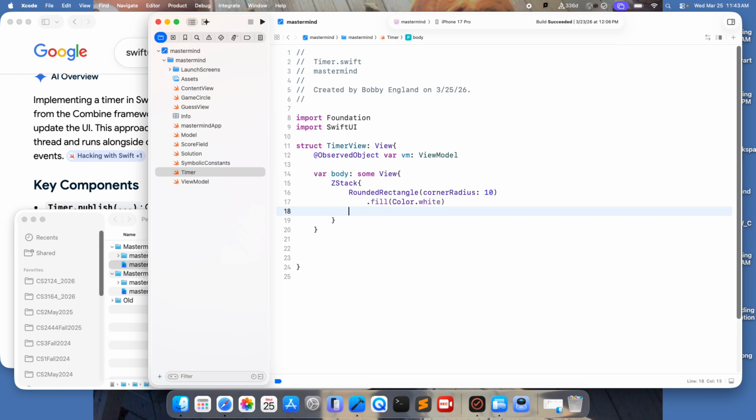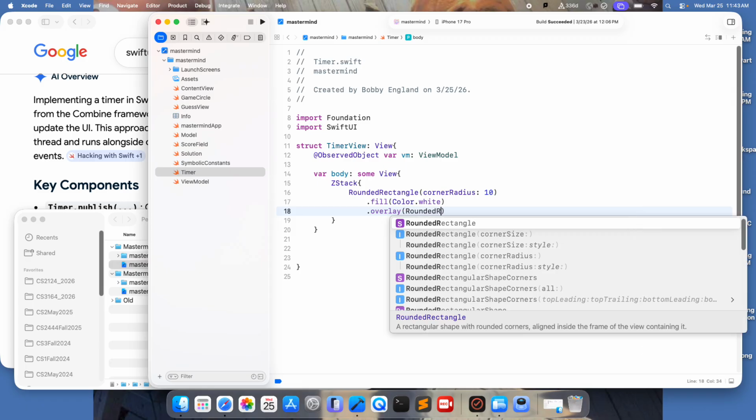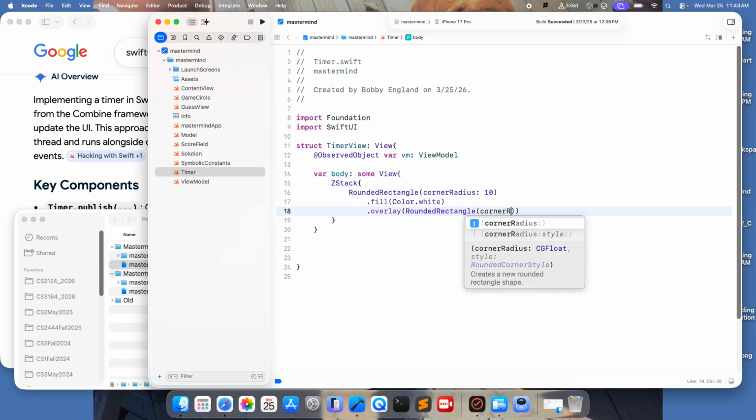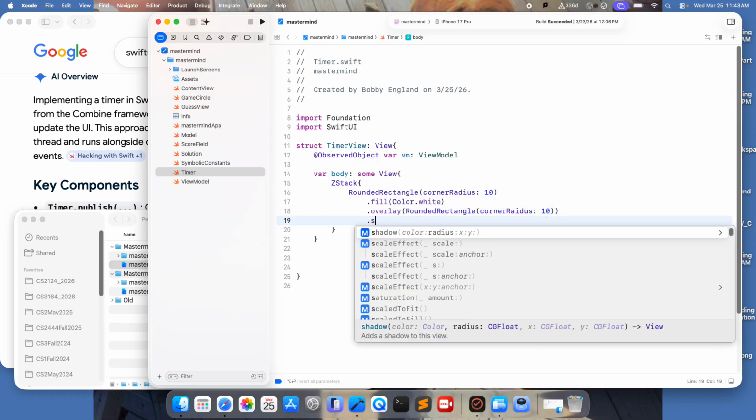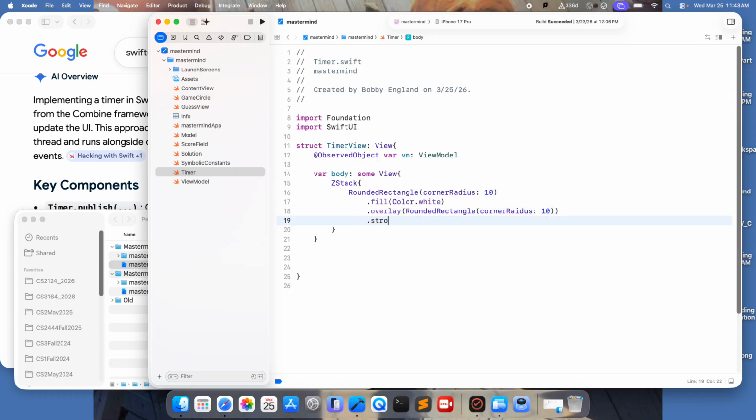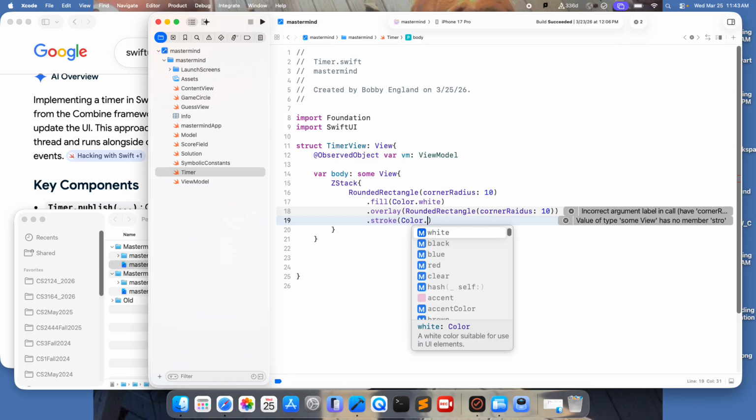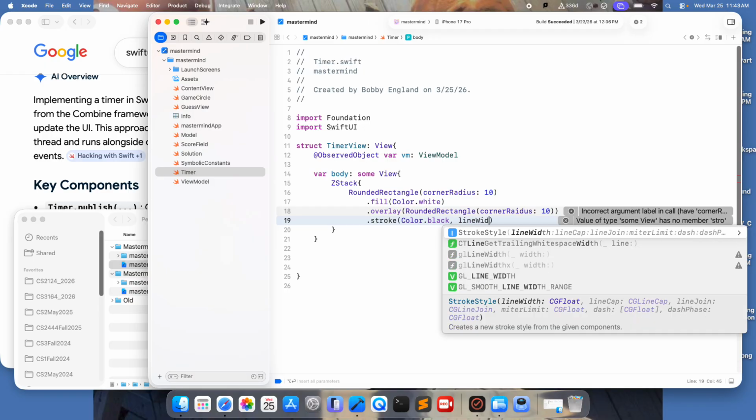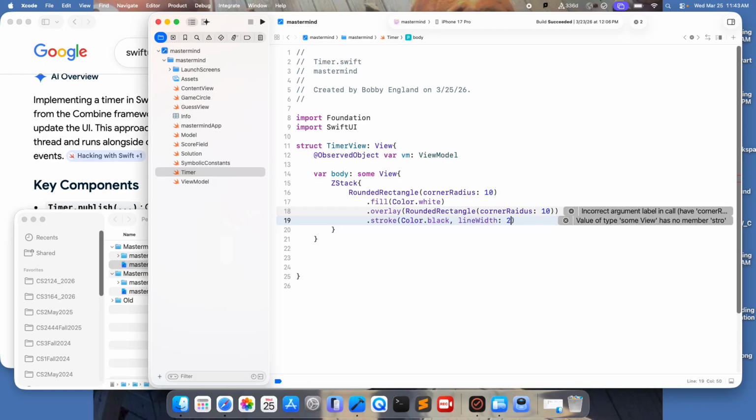Same with the rounded rectangle, I'm going to add a little overlay for the border, also with a corner radius of 10. This is pretty much the same as our solutions box at the top of the screen, just to keep it consistent. And we're going to put the border color as black with a line width of 2. I could easily be typing things in wrong, but we don't know.